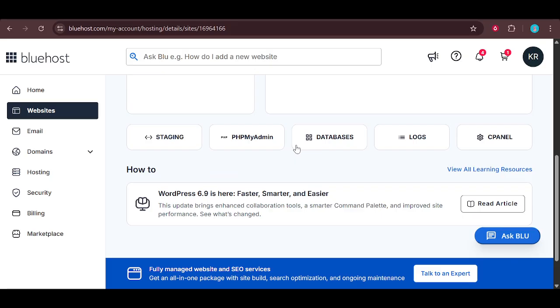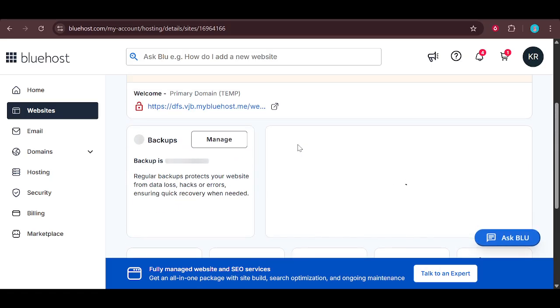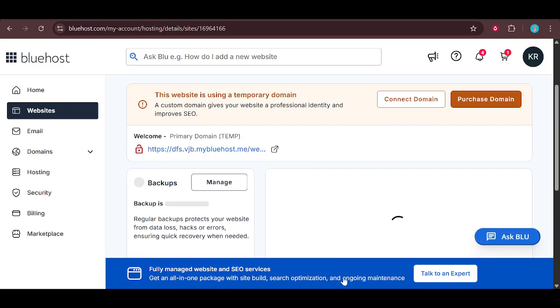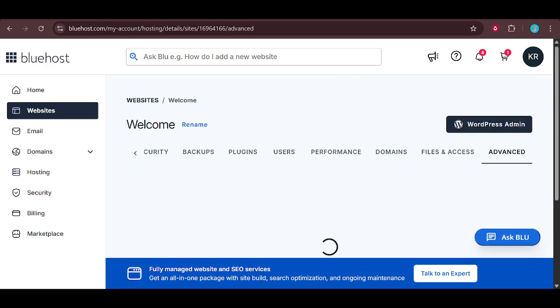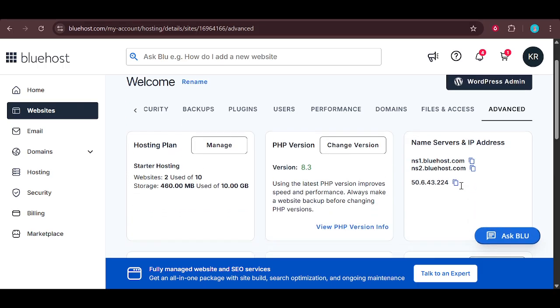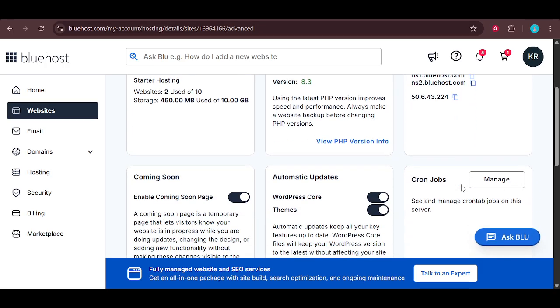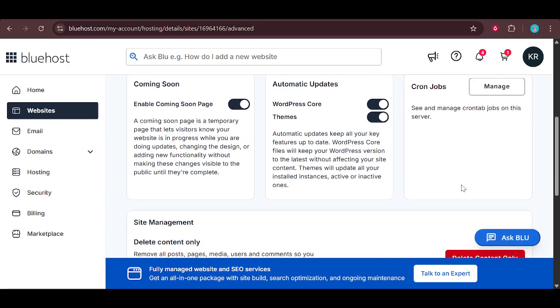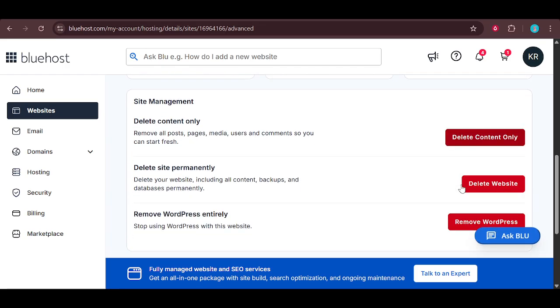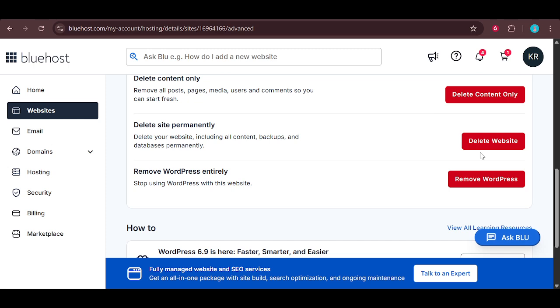Once you're in the Advanced section, scroll down the page until you reach a section labeled Site Management. This is where Bluehost groups together important controls that affect the overall status of your site. Scroll carefully so you don't miss it. Within the site management section, look for an option that says delete site permanently or something very close to that wording. This is the control that will completely remove your WordPress site from Bluehost.